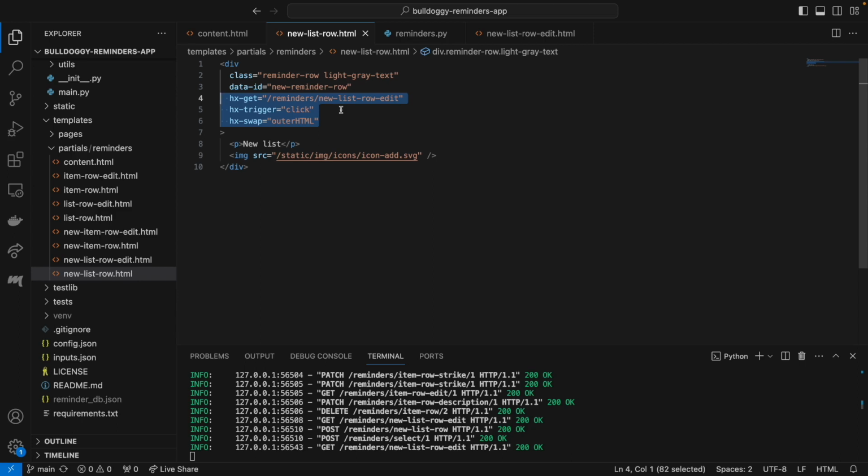This takes the place of needing to use a big front-end framework like Angular or React or Vue. HTMX is much more lightweight, much simpler, and also a lot faster. So let's see what that means for this particular new list row. HX-get says, hey, I want to call the resource path here, reminders/new list row edit, with an HTTP GET request.